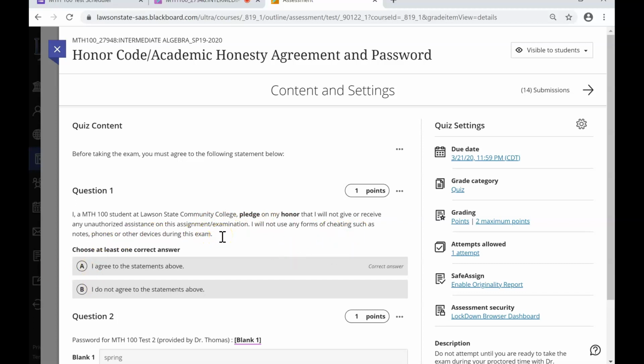Because, to be honest with you, if you don't have lockdown browser, how would you know they are not doing something? So when I was researching how to proctor my own exams, I saw something that said that them agreeing to some type of academic honesty or honor code deters cheating. So we can't guarantee that they're not cheating if you are not using lockdown browser or anything else, right?